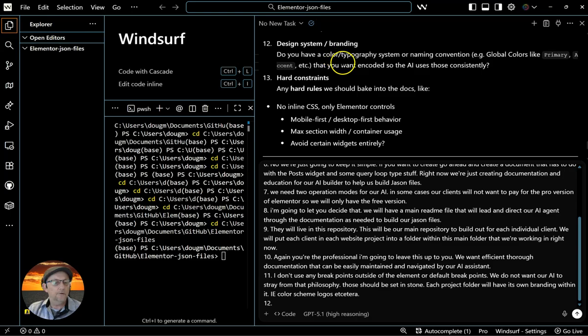So this is where you need to tell the AI, are you using global colors? Are you using the proper templating features of Elementor? Are you adding colors at every little element? Are you manually coloring every widget? Those are things you need to tell the AI how you build, right?